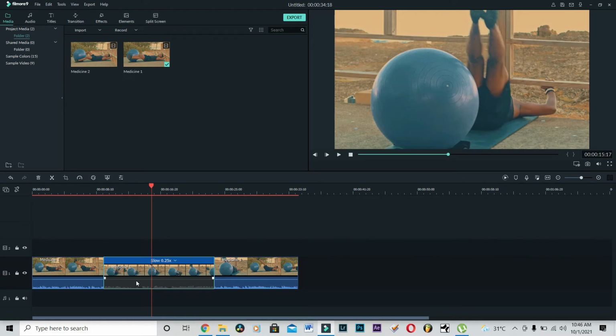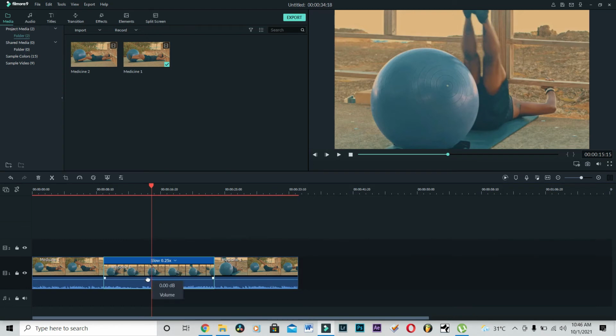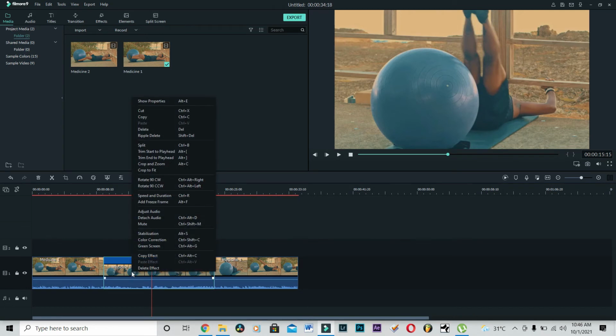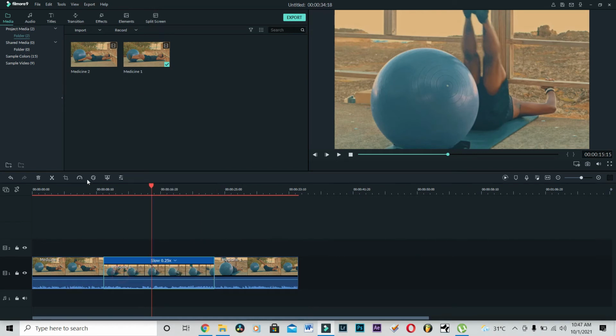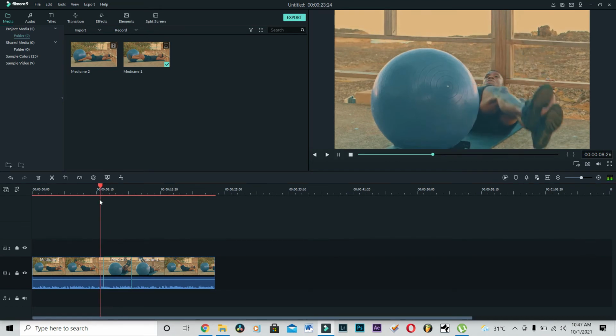Now get the music back, or I'll show you the long way, which is right click, and unmute is the same button, and I want to get it back to its original frame. Sorry, I go here. I can either do that or go to normal, so we get it back to the normal speed, right, and have the music playing.